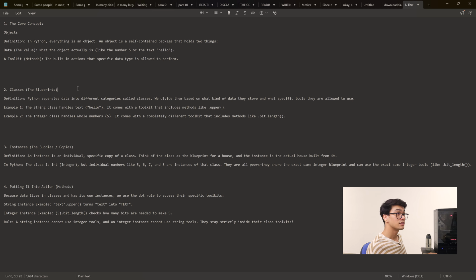We have classes. The classes are like the blueprints. I wrote here blueprints, and here blueprints means classes: the type of data, what kind of functions they can perform. It is like what kind of object it is, what type of data it has, and what type of methods it can perform, right?